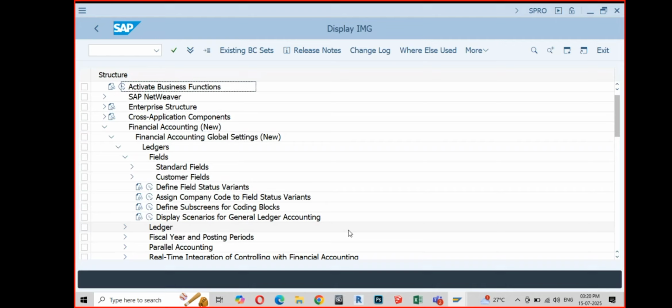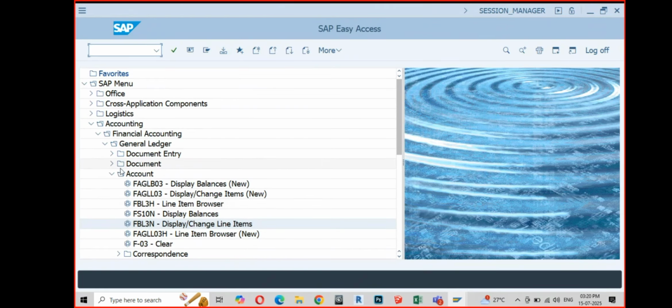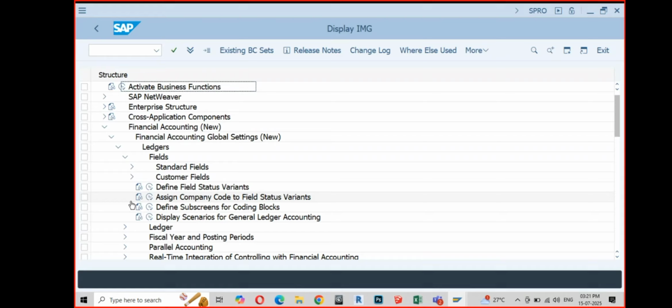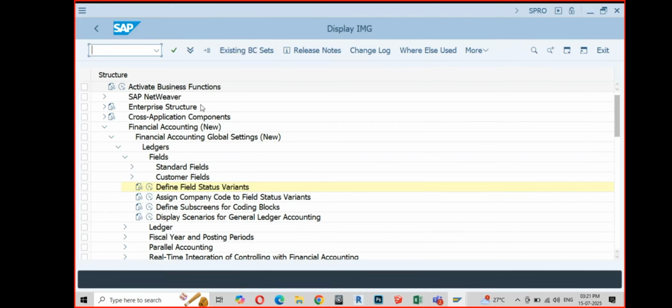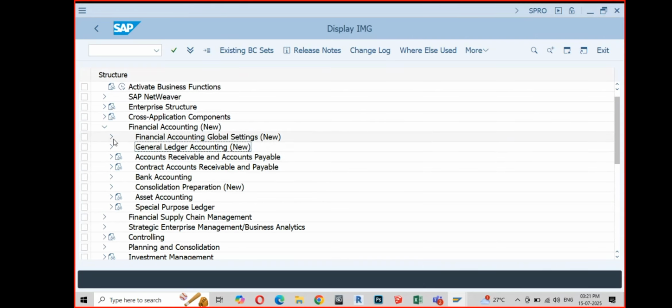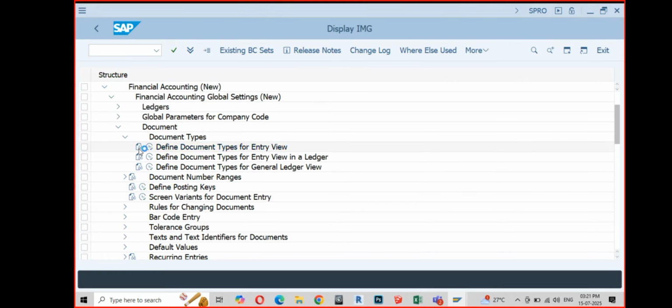You will never see this. I've opened the easy access. Can you see that same icon? Not at all. You will see that option only in your customizing screen, IMG. So what does it help me with? Suppose I want to read. Can you see what is the information that it is extracting? So this help for this documentation is called the performance assistant in SAP. Now suppose I want to know what is a document. Correct? Document types. What do I mean by document type? You can have a reading about what is a document type.